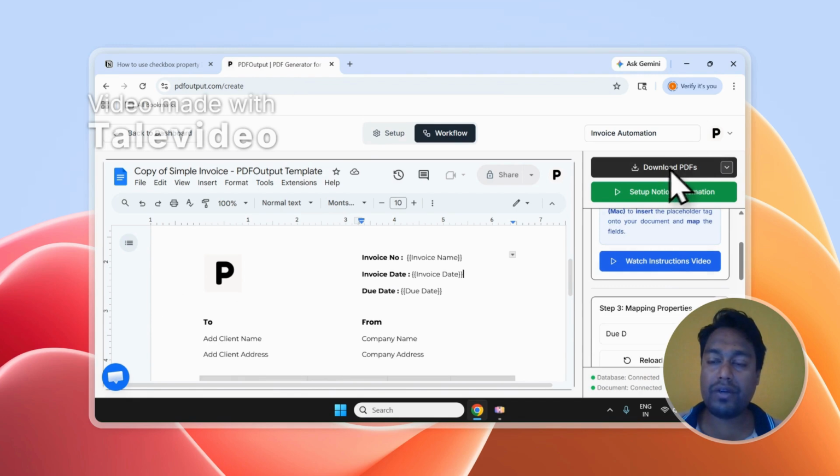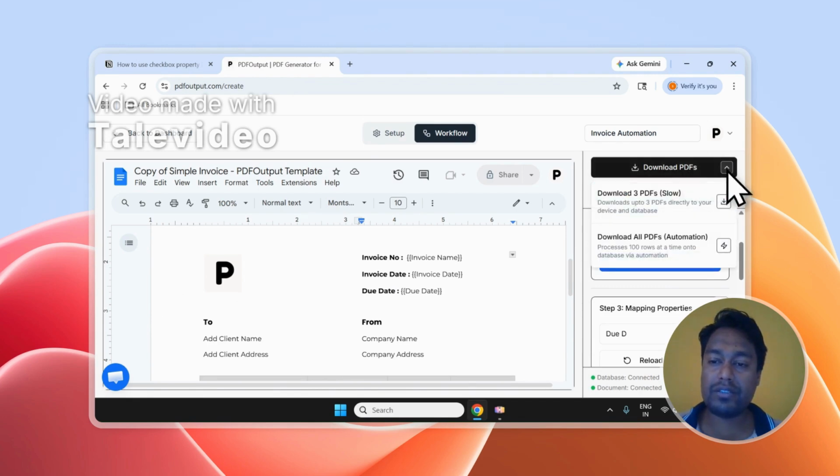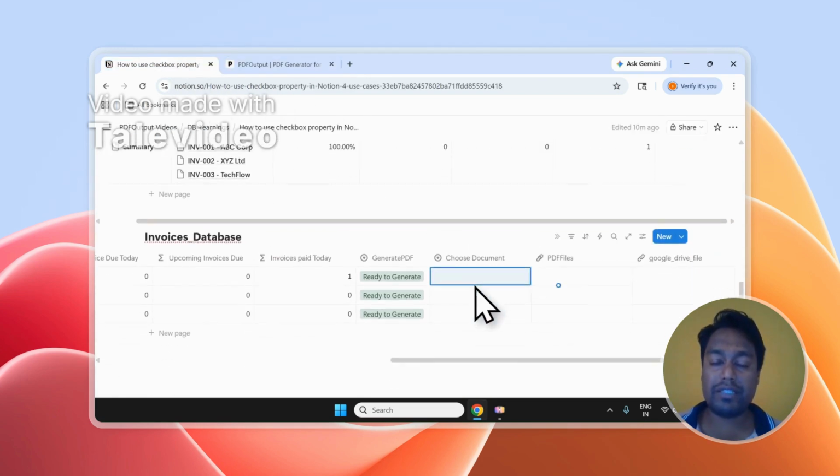There is also another option of downloading the PDF directly. If you click on this, it shows an option of downloading 3 PDFs at a time, which is just for testing purposes. If you have a lot of invoices available and you want to process them in batches of 100 records, you can select the second option and start generating the PDFs in batches.